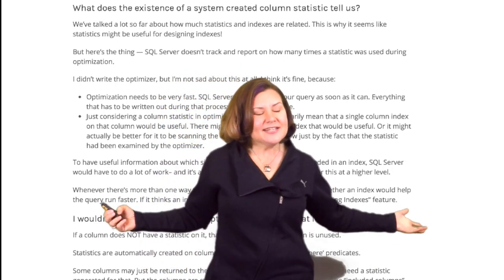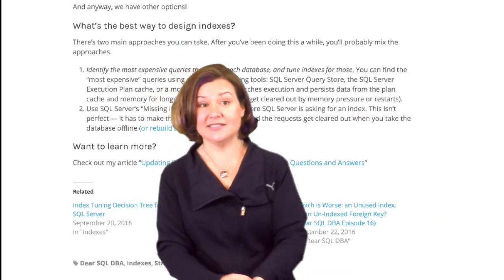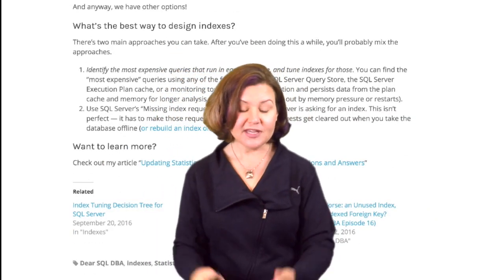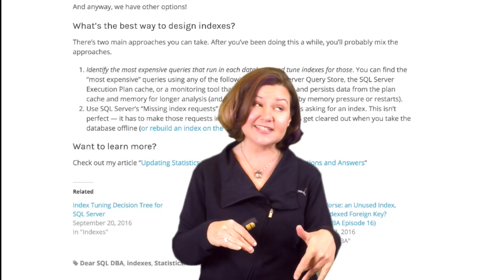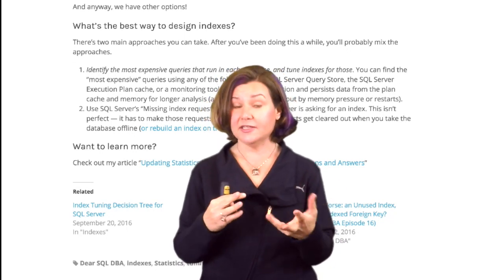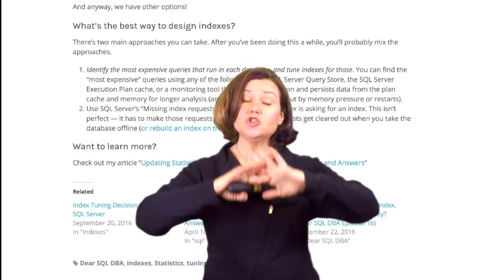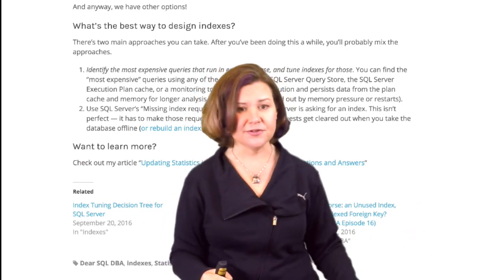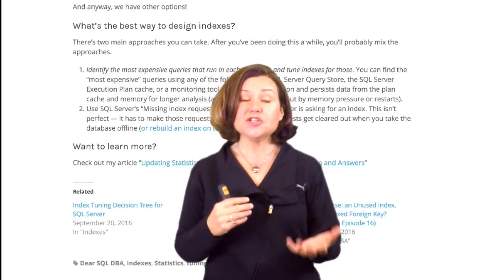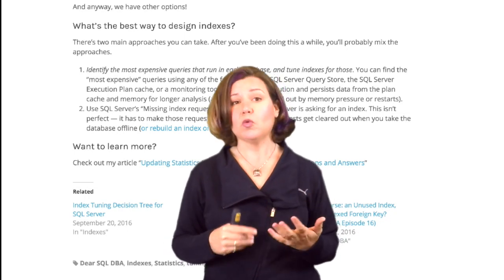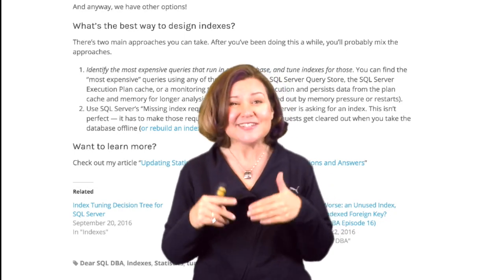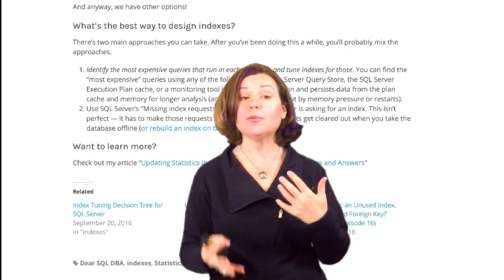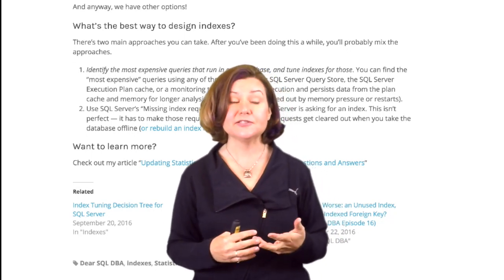So what is the best way to actually design indexes? If looking at the statistics there isn't the answer, what is? Well, there's really two main approaches, and I'm just going to summarize them here because that's a whole other story. These two approaches aren't really exclusive of one another. After you get to tuning indexes for a while, you'll probably use a mixed approach among these two.